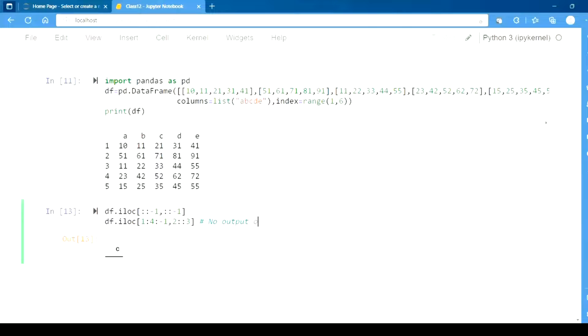No output, or you can write an empty data frame. Okay, so I hope it is clear. In certain cases, if you do not follow the conditions I explained earlier, or the slices are not following those conditions, then there will be no output. Is that clear? Let's see a few more examples.